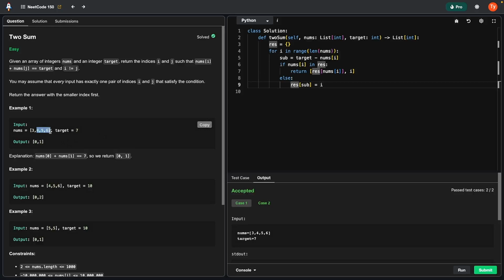Okay, so 4. We're going to subtract 4 from 7. We're going to get 3. Is 4 already in res? Well, yeah, we just put 4 in res. So what we're going to do is we're going to return what we found, the index, and then the current index, or what we needed, 4, sorry, which is index 0, and then our current index, which is 1.